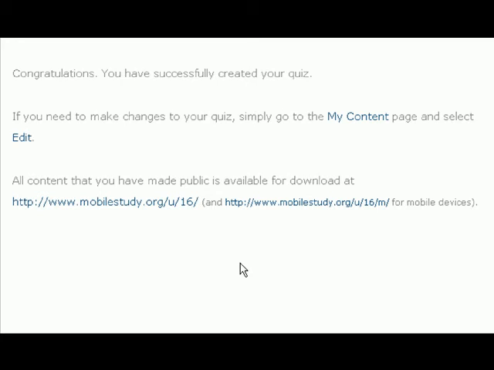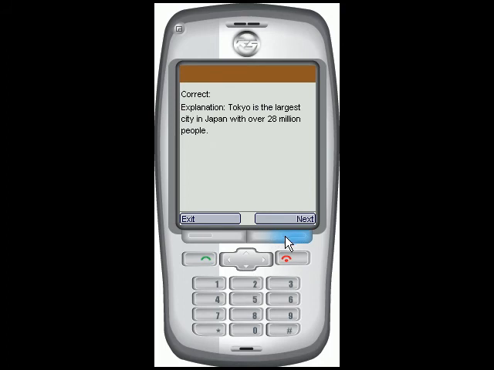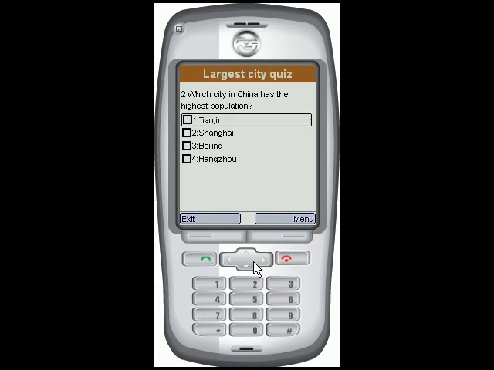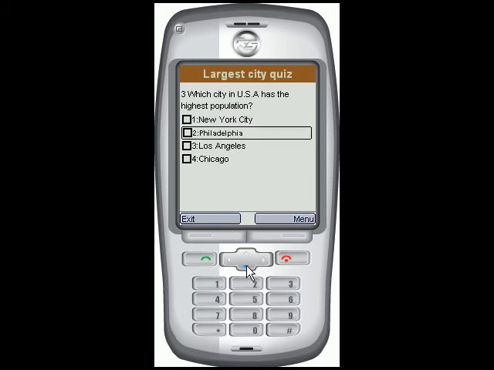Now it's time to download it to a mobile phone and see what it does. Upon starting the mobile phone application, you'll be greeted with the introduction screen with the title and introduction of your app. Following this, the questions will be presented to you in order, and you just go down and select the answer you think is correct. It'll then tell you whether you got it correct or not and give you the explanation of what the correct answer was.